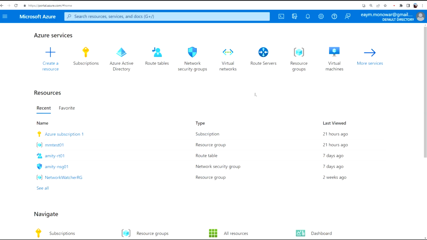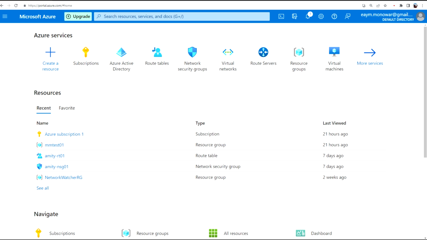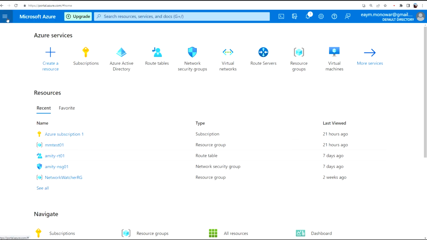So here I am connected on the Azure console, and Azure Active Directory is the IAM service provider at the Azure level. Azure AD is an identity system that we use to connect Microsoft 365 and other SaaS applications. For that, you can search for Azure Active Directory, or if you recently used it, you can see it from here. Otherwise, you can also go from the hamburger menu to Azure Active Directory.